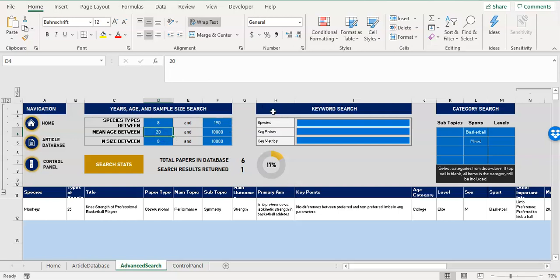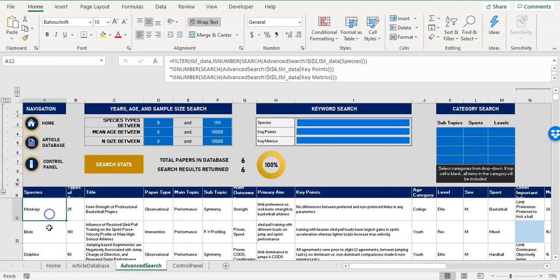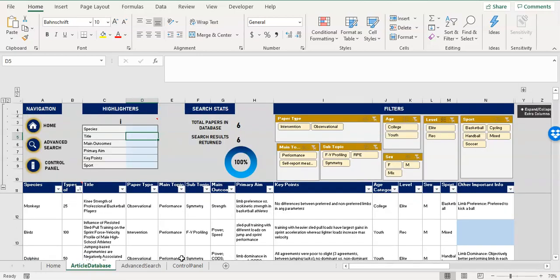types, and right now I have a couple of other things filled in here, and if I remove those, I should get all my species to come up. And this is what I typed in, right? I have monkeys, birds, dolphins. I have all 6 returned, and my article database I have 6 things.